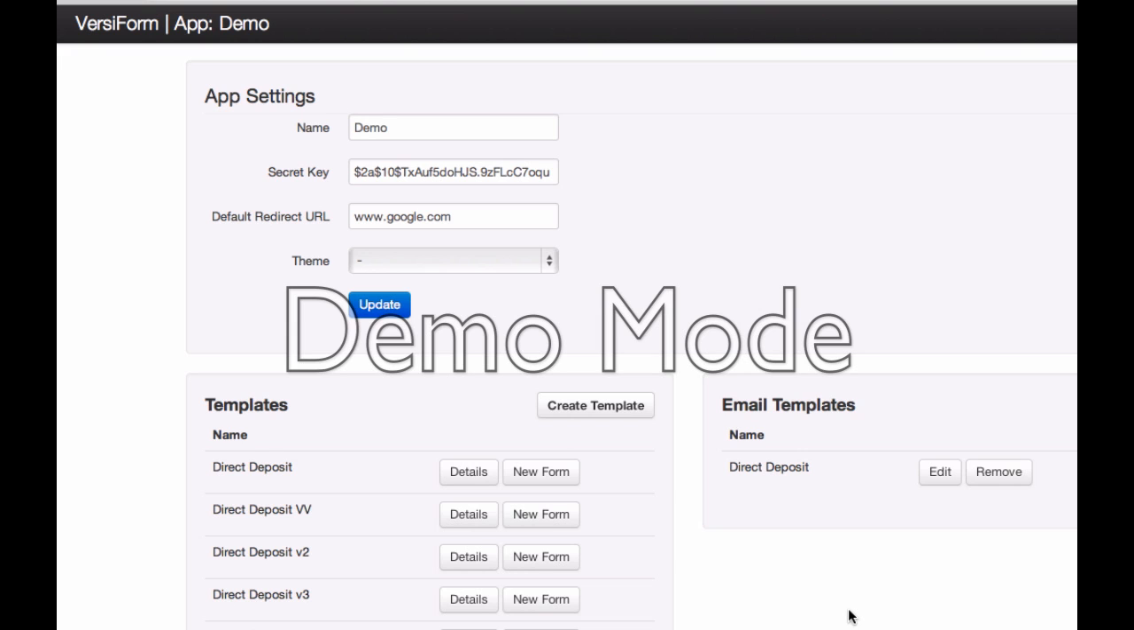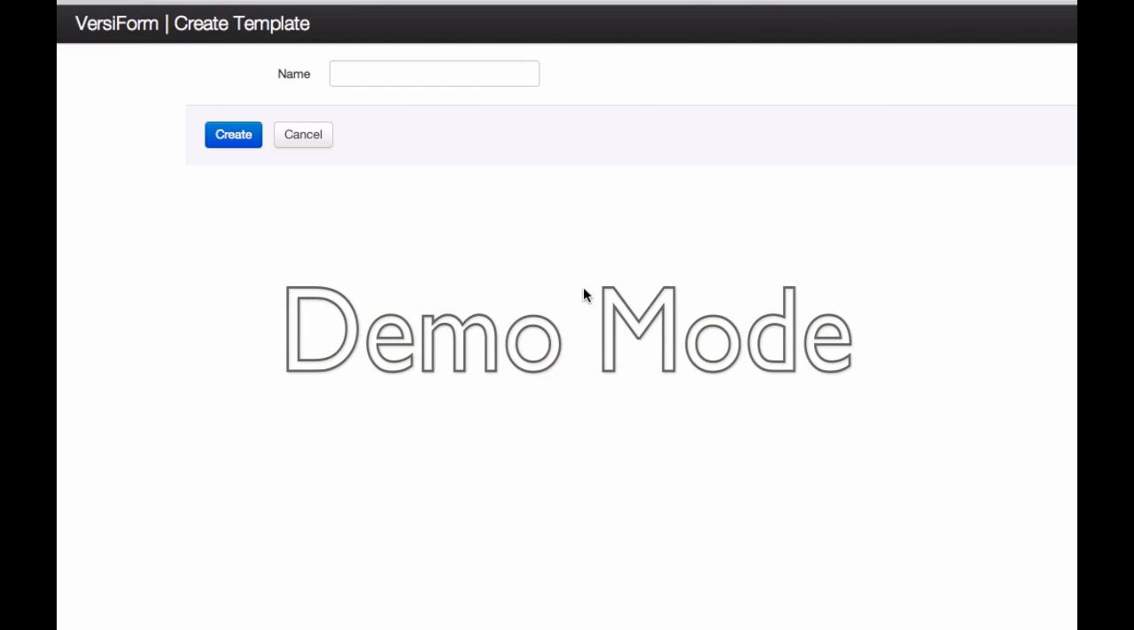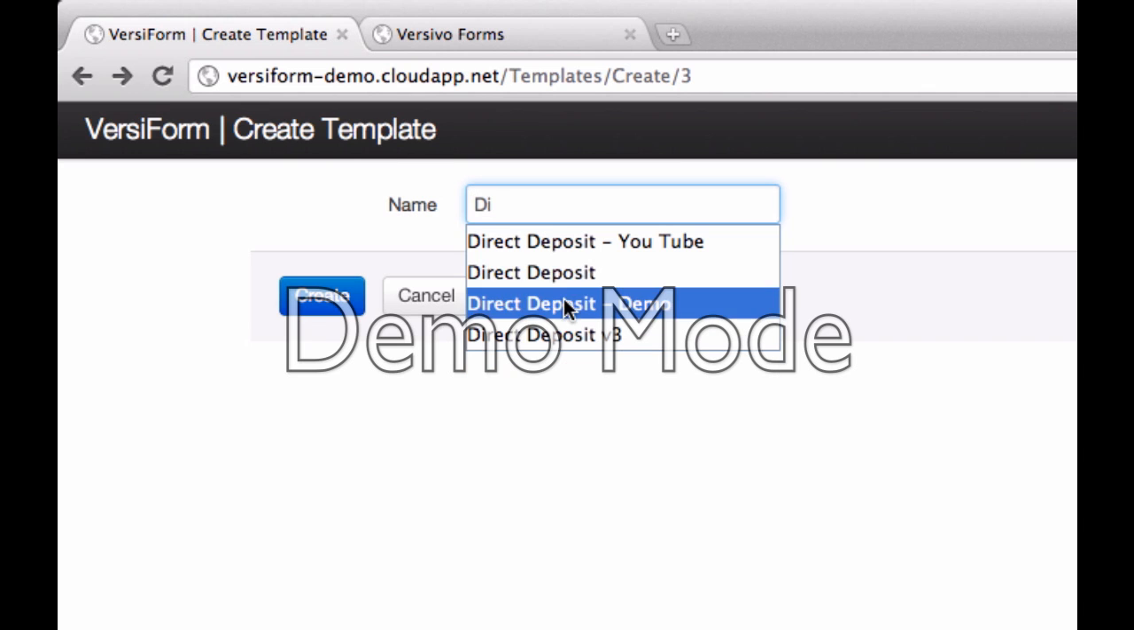I've now switched over to the VersiForm admin interface. Here I can create new templates and manage a lot of my global properties. I'm going to go ahead and select Create a Template. We're going to call this template Direct Deposit Demo.